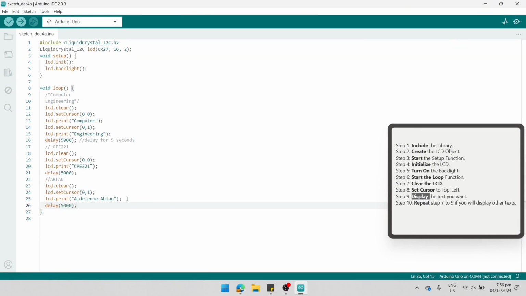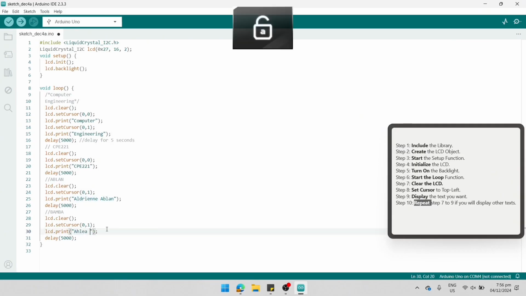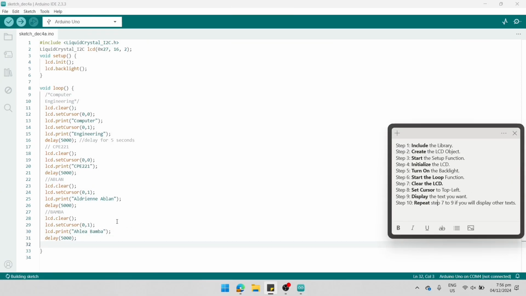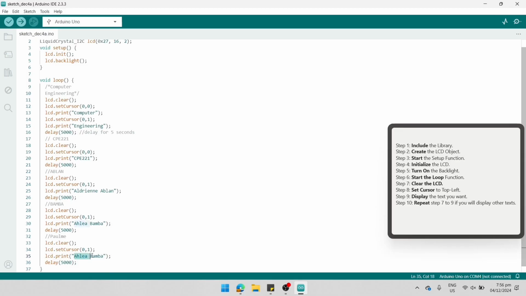I'm gonna repeat this step 10 two times because I have to write two more names. So here I'm just gonna do the same process as I did with our first name, Ablan. These commands will allow the bottom of the LCD to be changed in text to Aliyah Bamba instead. For the last name, we will copy the same commands and just change the lcd.print to another name.